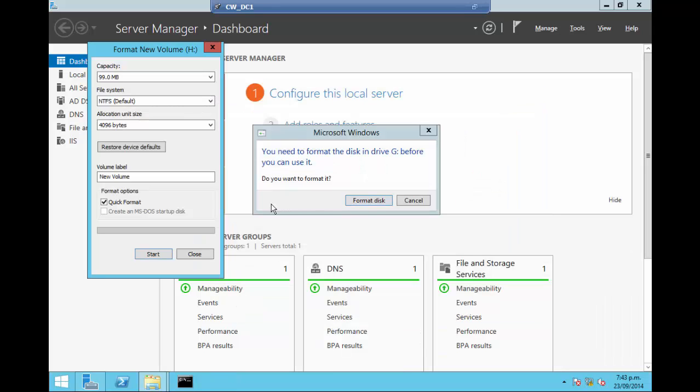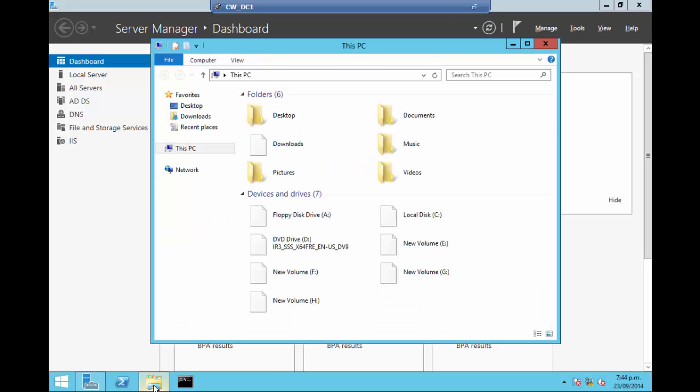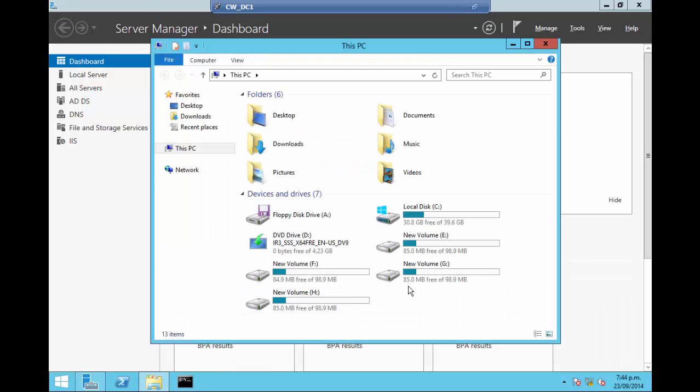Now follow the prompts to format the drive. Once the disk has been formatted, to check, open Windows Explorer and navigate to the drive letter you created. Then write a test file.